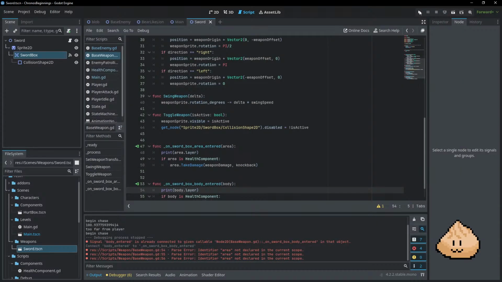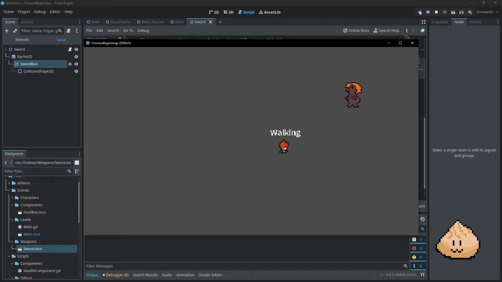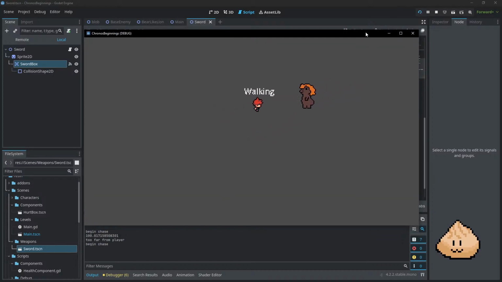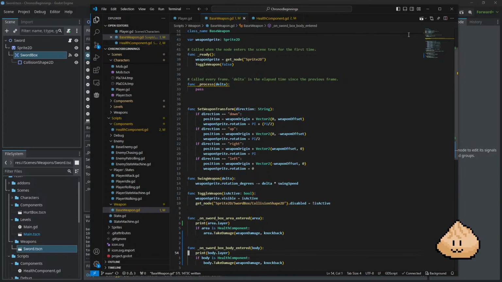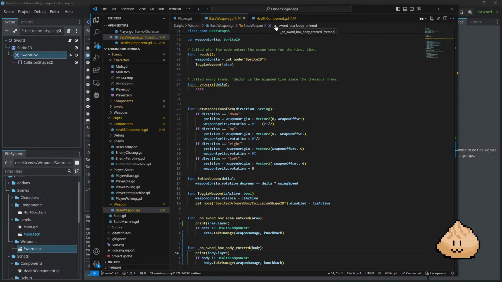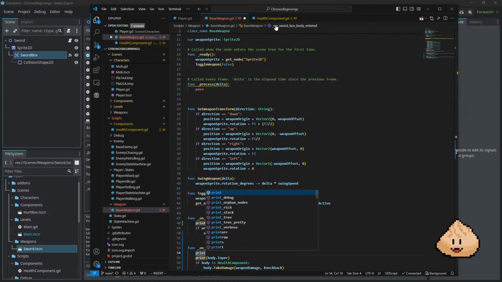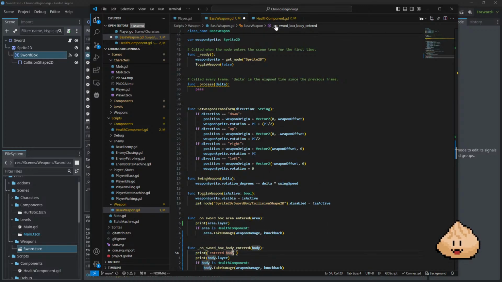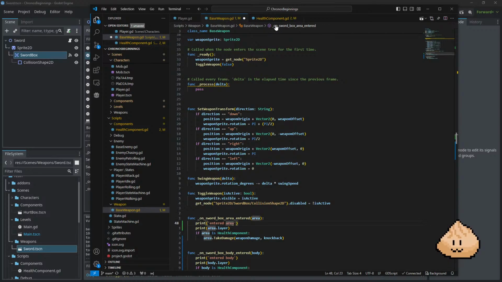All right. Now it should print. Hope so. Oh, come on. Work with me, baby. What are you doing? Sword box body entered. Print entered body. We could just say up here, find body and just say area. Area. Cool.